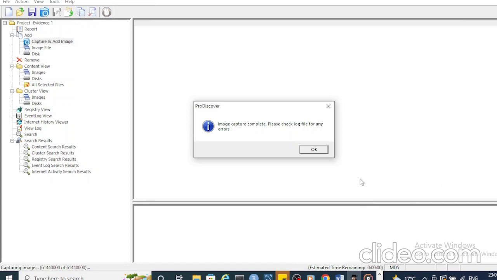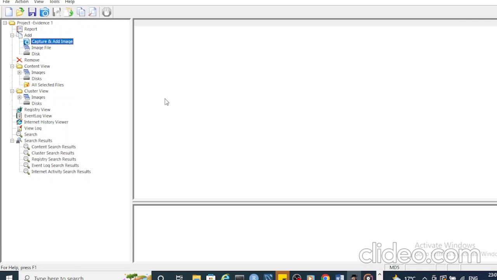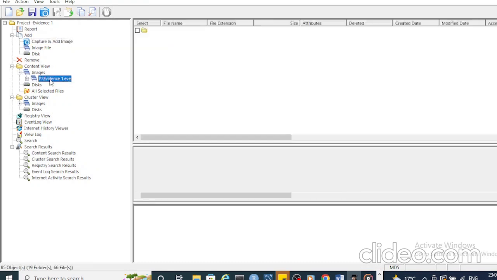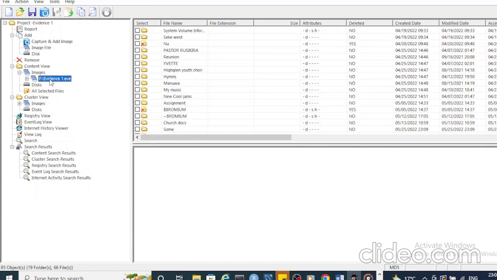Now our image capture is complete. Let us check our image and see the image that we have managed to capture. Now come to images here and you open evidence 1. So from here you can see what we have captured, what is on this flash, and this red X here, it means something was deleted from this folder.